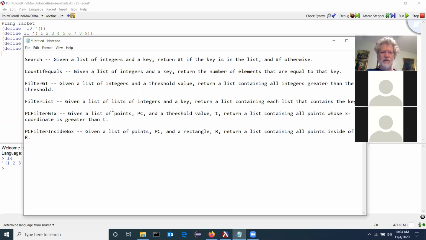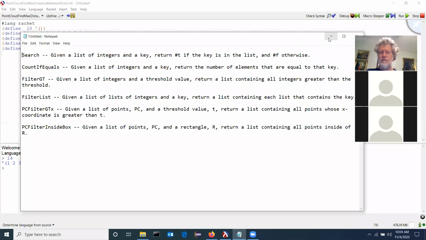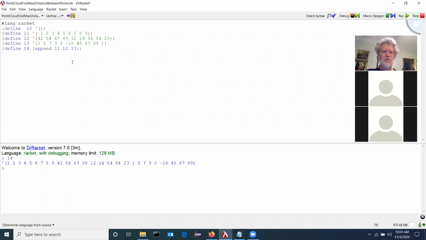Okay, so the goal here is, given a list of integers and a key, return true if the key is in the list and false otherwise. How would you approach this? How would you approach it in the imperative world? What do you do?